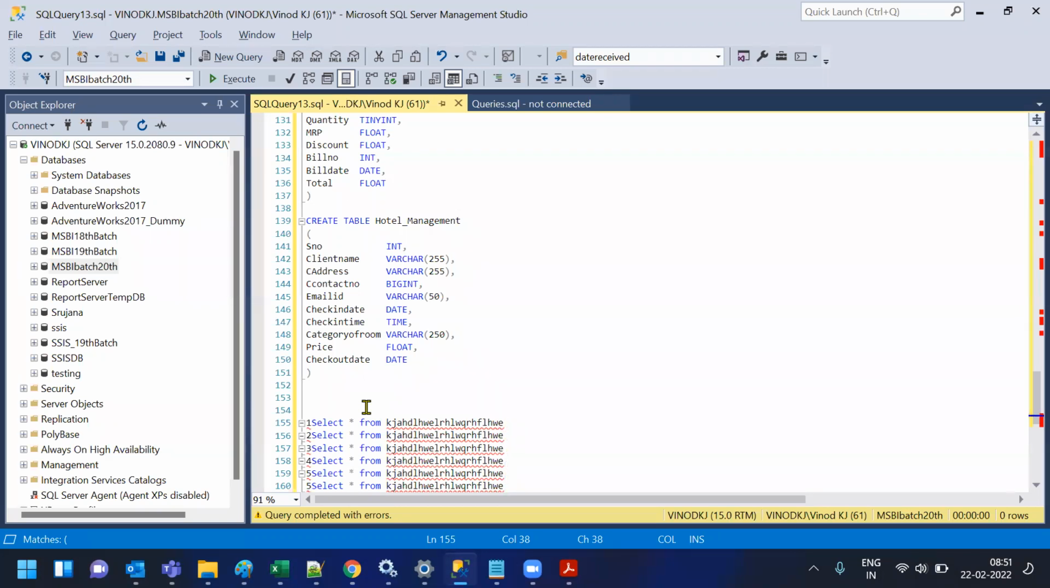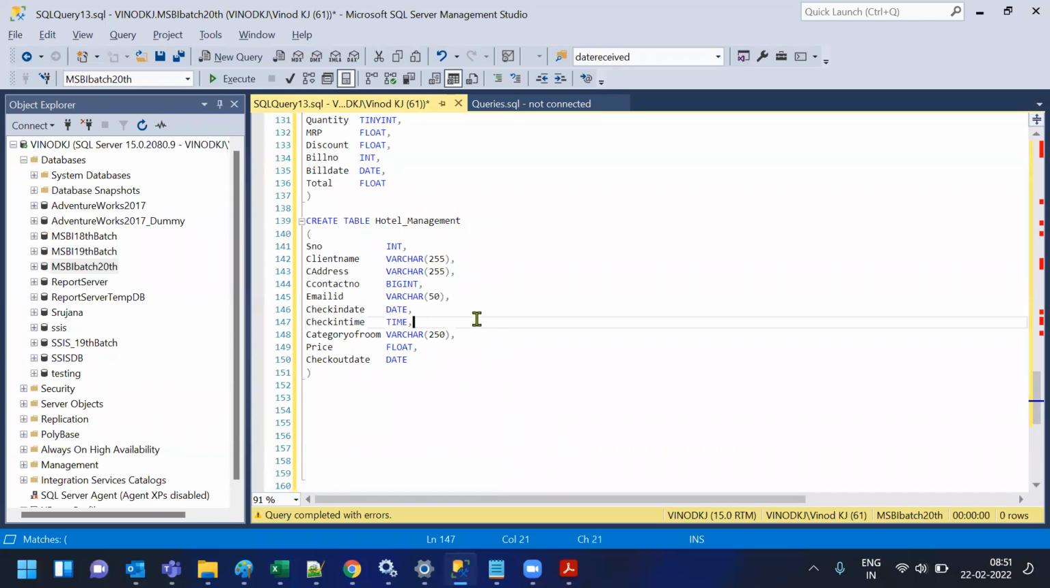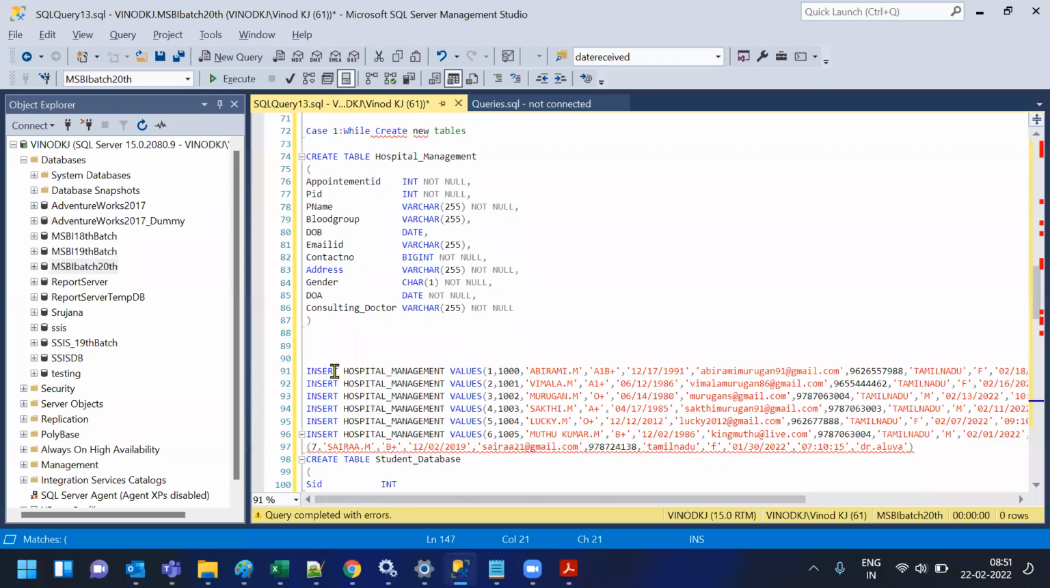Maybe people are thinking, if you had told this shortcut earlier, we could have written the queries in a faster way. Right? Exactly, sir. That's why I didn't tell that time. I know. Okay. Shift plus Alt plus down arrow mark or up arrow.